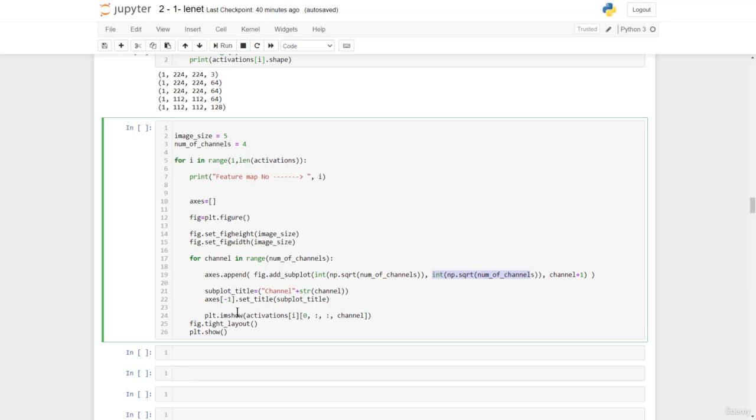Now take a close look at this plot. We have activations i. This i is to select the layer from which we are trying to get this activation. For example, when i is 0, we get the 0th, then the first, the second, the third, the fourth. So basically here we're selecting the layer with which we're working, since those layers constitute the output.